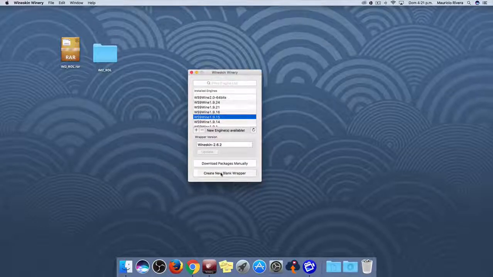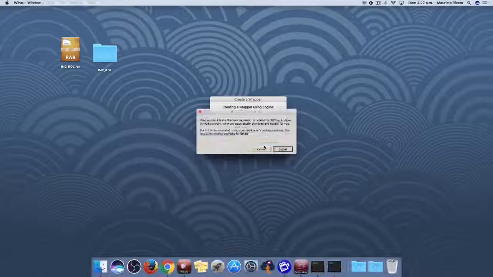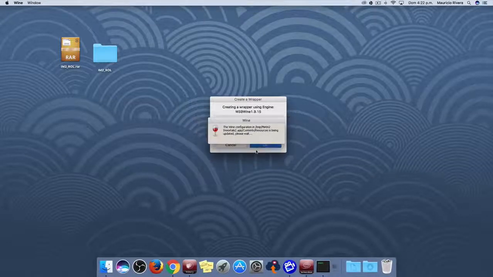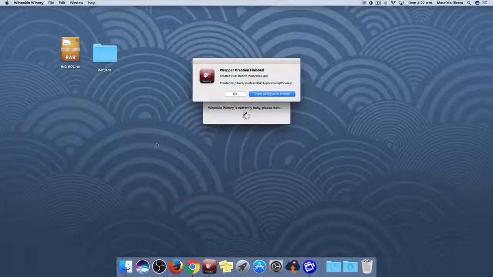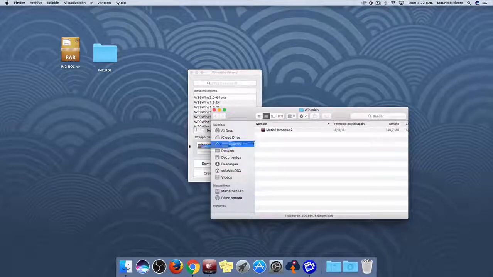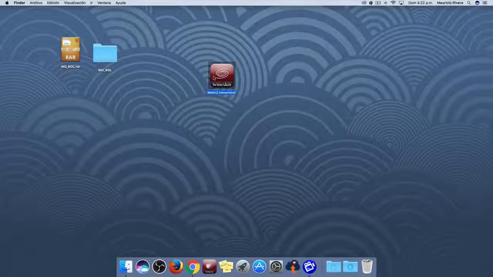1.9.15, then click create new blank wrapper, and we're going to call it Metin2 Immortals, because it's a private server 2. Then click OK. At this point this application will create a wrapper. We are going to wait. At this point we are also going to cancel the installation of Mono and Gecko. Perfect. Then we are going to click on the wrapper in Finder. We put this wrapper on the desktop, and then the next step is very easy.